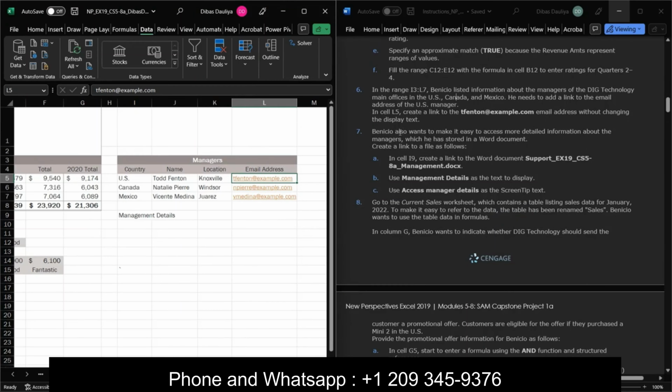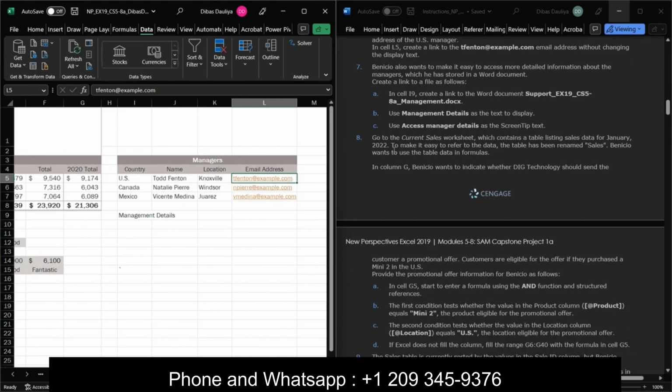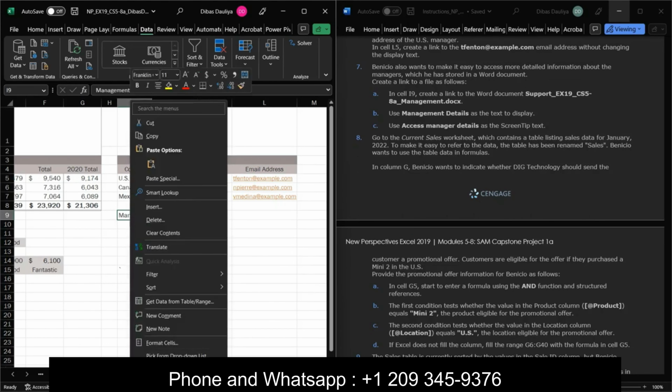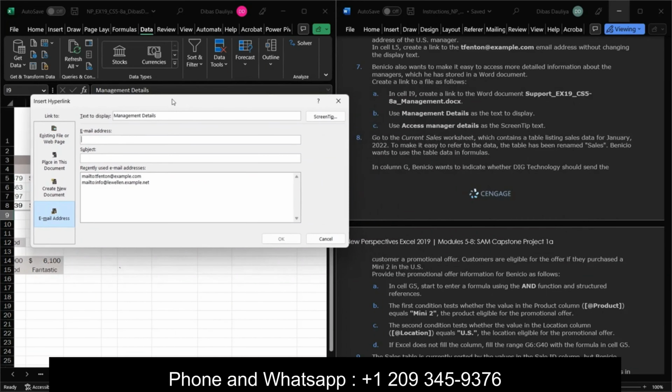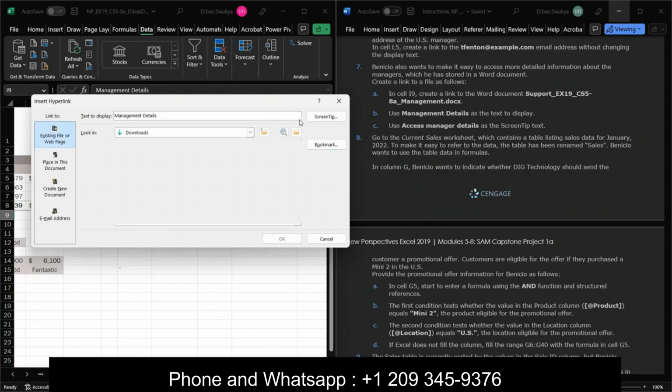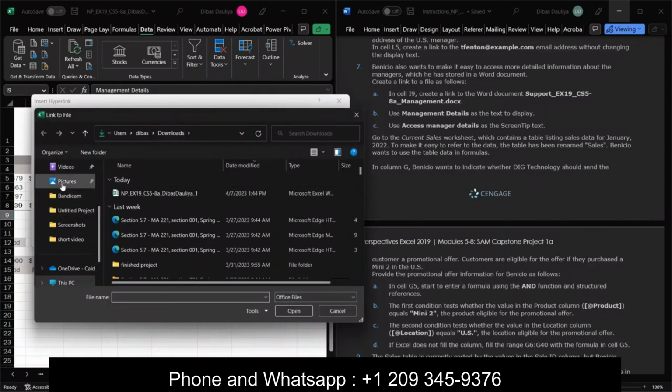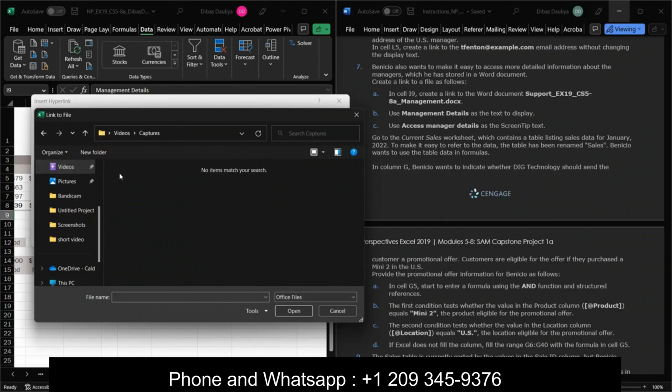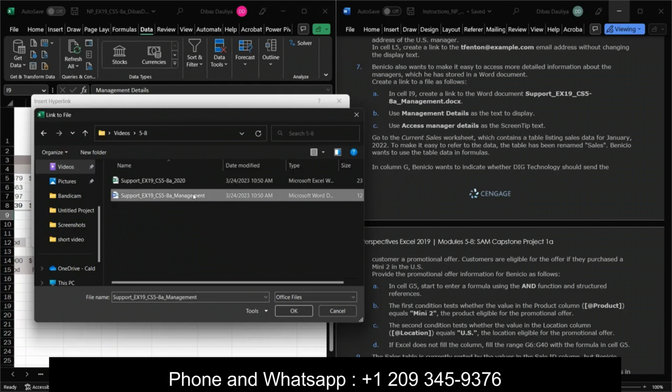Now step 7, the CEO also wants to make it easy to access more detailed information about managers which he has stored in a Word document. Okay, so create a link to a file as follows. In cell I9, create a link to Word document. Alright, so I9, right click and then again link. So this time I'm going to link it to external file. So click on this existing file or web page tab, and then browse it, and then I have it in here, not here, here, and then locate this file, and then hit OK.